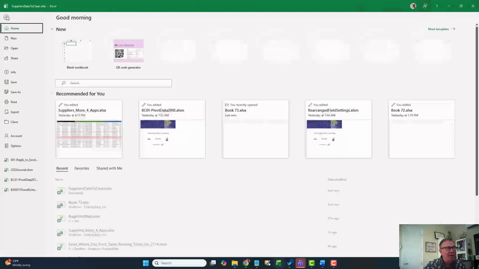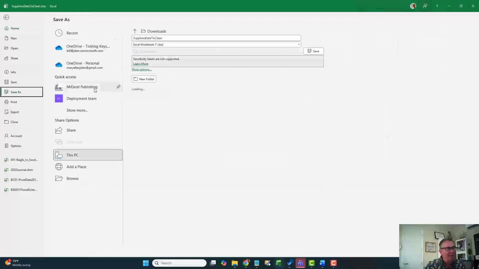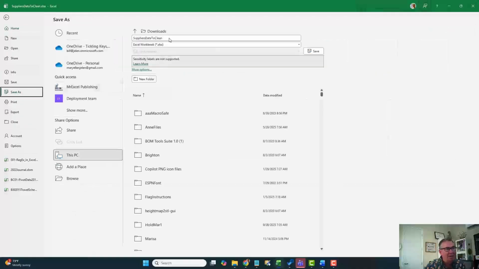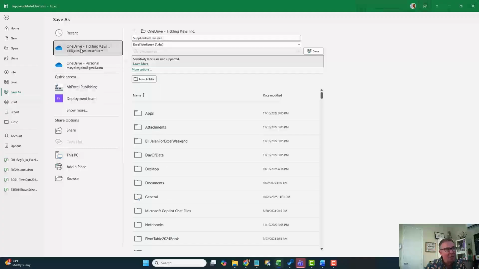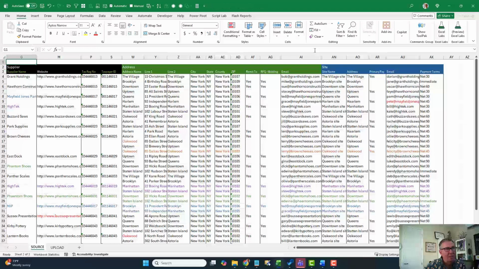So I'm going to come here to File, Save As, and all right, Supplier's data to clean. That's good. I'm going to choose my OneDrive location here, and we'll save Supplier's data to clean. And if we want to be able to work on it both in Excel Online and here at the same time, we'll turn on autosave.